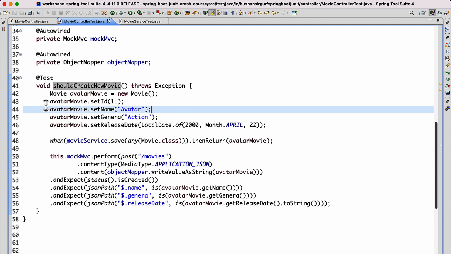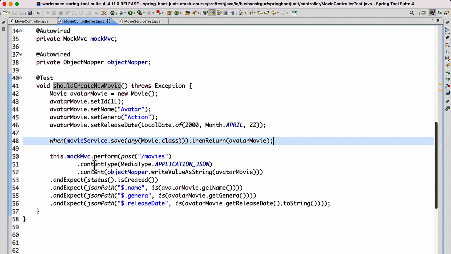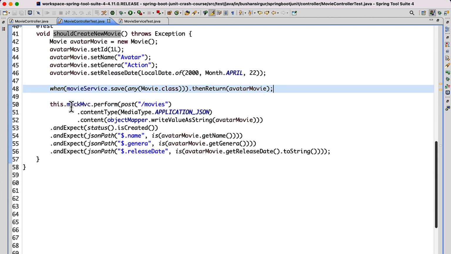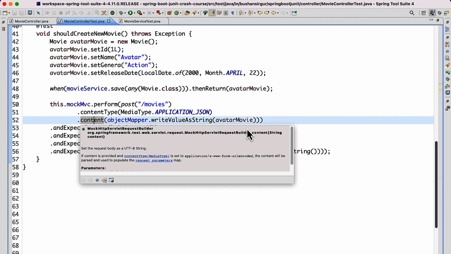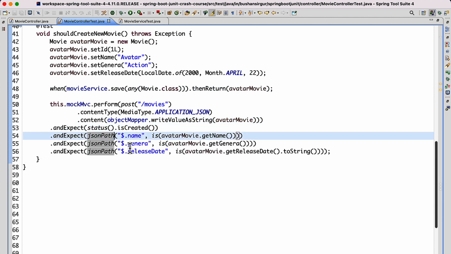So it's simple, right? We have set up the data that are required for our test case. We have stubbed the movie service method, and we have made use of the MockMvc to call the controller methods. We have used the post method to make the HTTP call /movies, and the content type, we have provided the content as a string, and we have expected the status code as created, and we have expected the JSON properties, name, genre, and release date. And we have converted that release date to a string because in the database it has been stored as a string.